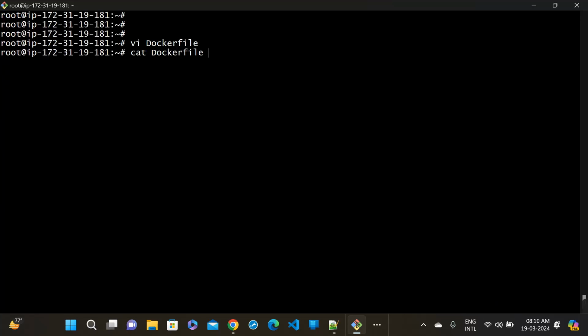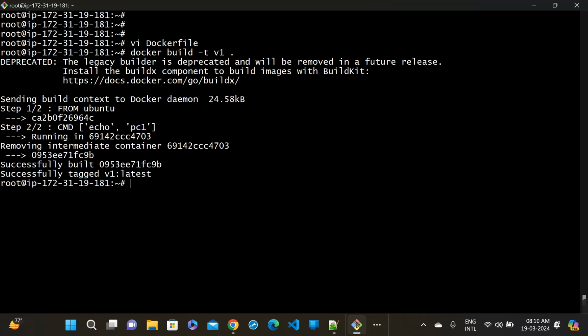Let me build the image, version 1. Let it be version 1. Okay, the image is successfully built. Let me again build this image.